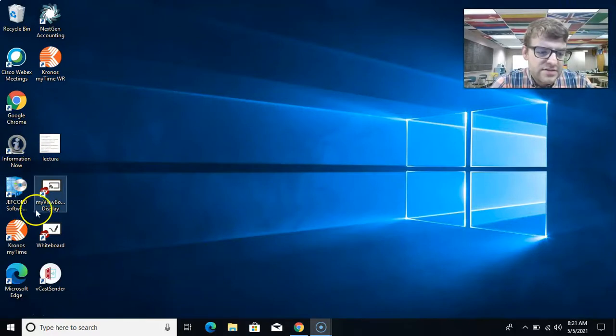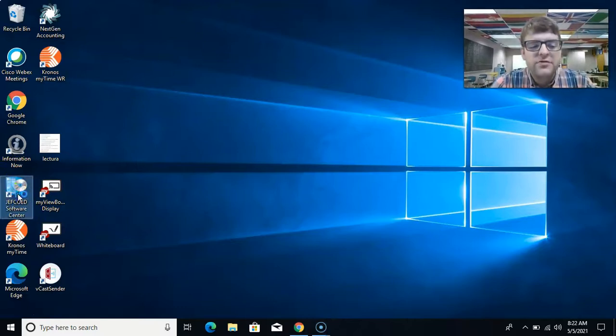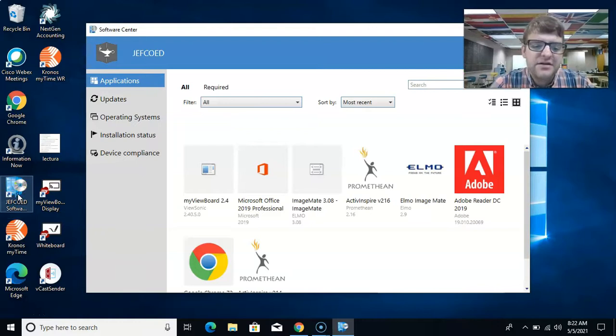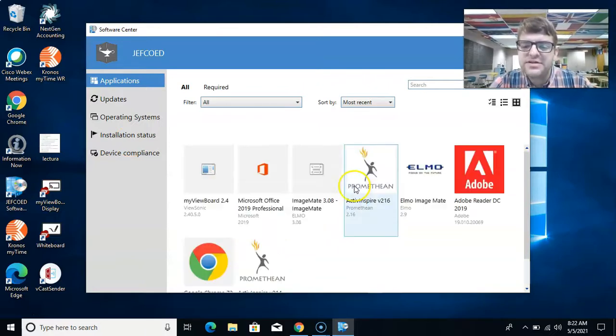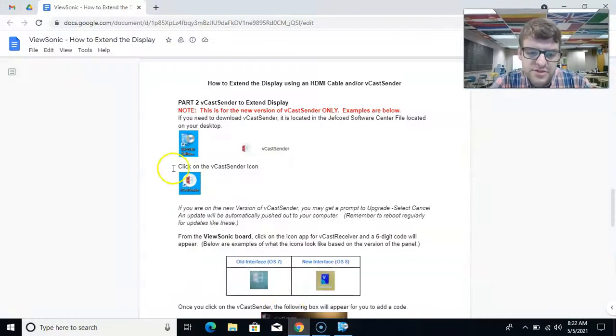It says Jeff Coed software. It's got a little CD in front of a glass building server thing. So if we click it, you will see the icon for the Vcast Sender in here. You're not going to see it in mine because after you've downloaded it, it actually disappears, which is why I wanted to pull up this document to show you.